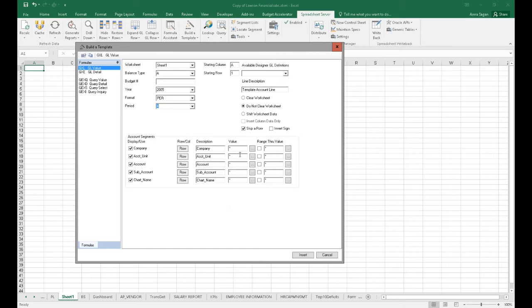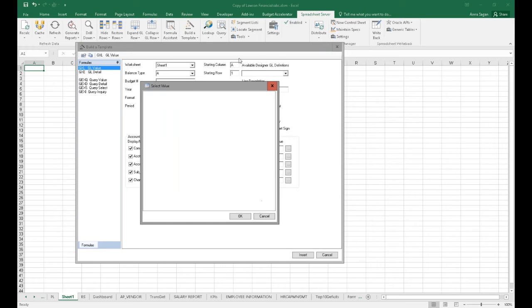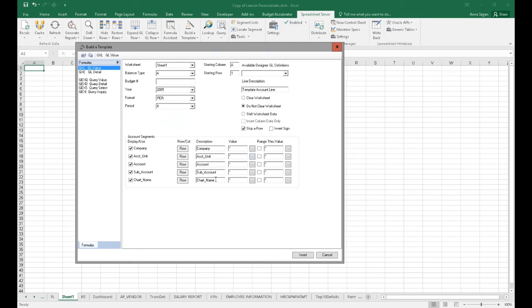And then down here, I've got company, accounting unit, account, sub-account, and chart name. So this is the chart of accounts that's of the system instance that I'm connected to, but yours might be a little different, which is fine. So we would verify all that as well. Over here to the right, you can see these little ellipse buttons here. So these will do a lookup, and they will show you the values and descriptions for each one of your segments.